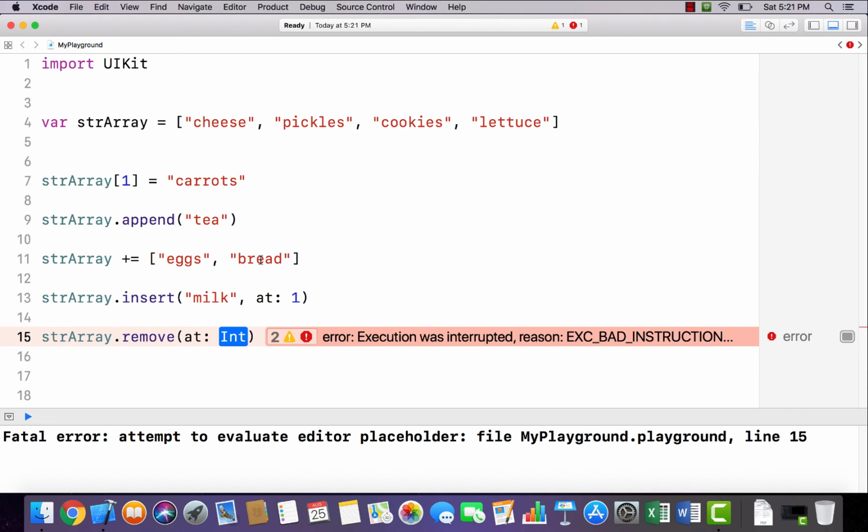So we have 8 items, which means that bread would be the 7th index because the last item in an array is going to be the length of the array, which is 8, minus 1, which is 7. So bread is going to be 7, eggs will be 6. So if you want to get rid of eggs, you would reference removing at index number 6.